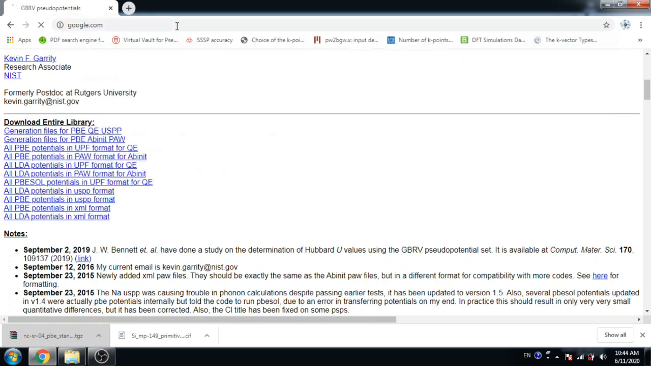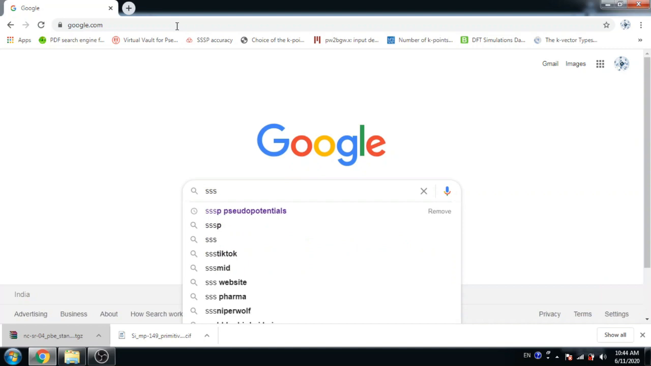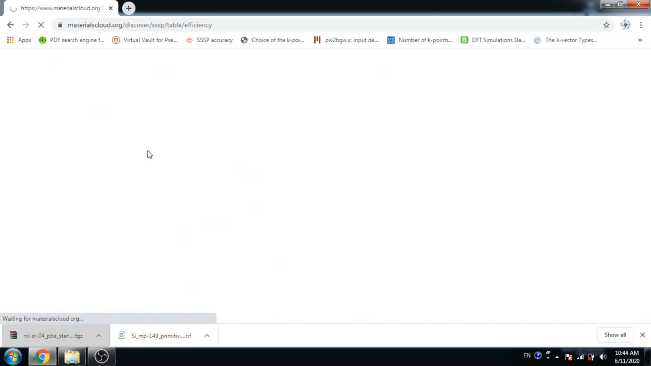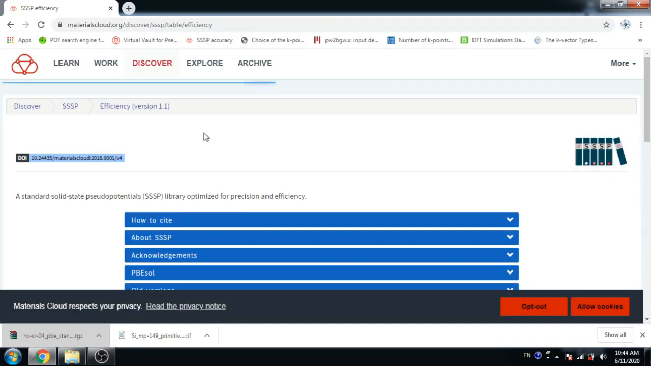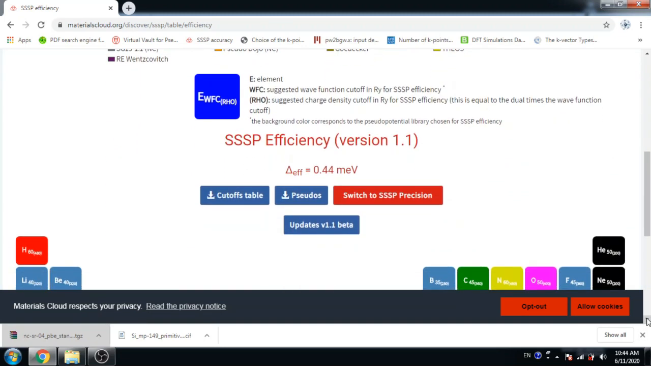Now, again, go to Google and type SSSP pseudopotentials. Here, the materialscloud.org site. Click on it. Here you have two types of pseudopotential. One is efficiency and the other is precision type pseudopotential.